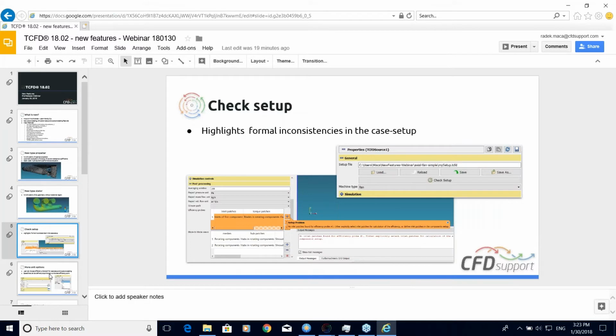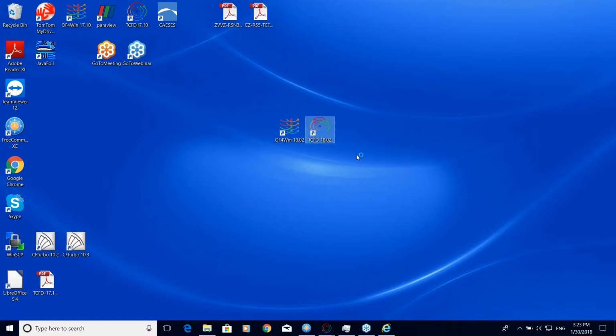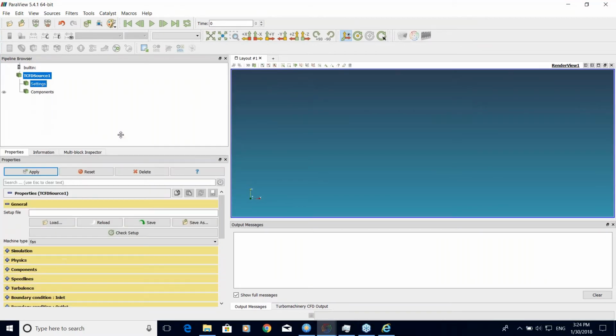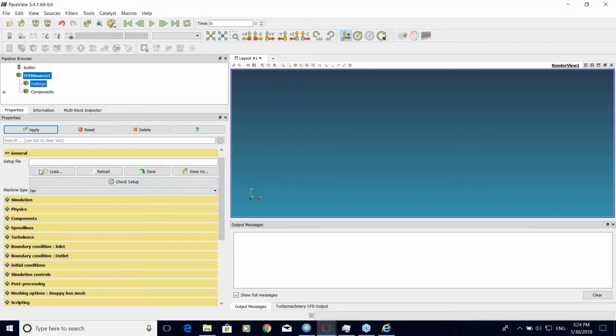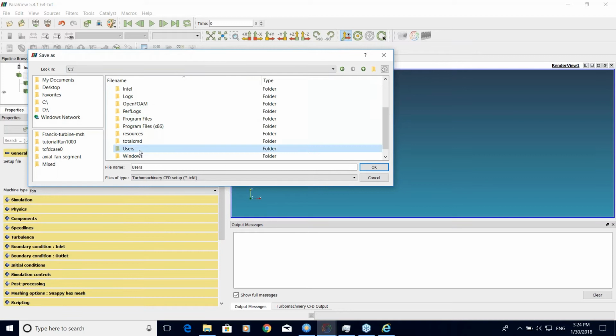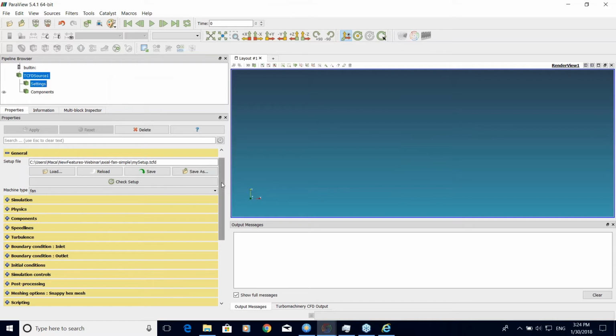The more units option: for almost all parameters, you can pick your favorite units. So I can, for example, just start from scratch. I will open the new turbo machinery CFD, and now, for example, I can use some fun geometry, let's say. So I will go for my geometry for this webinar, which I have saved in my home folder, new features webinar, and let's say I will use this axial fan, which is a simple geometry of the axial fan, and yeah, I can save it as my setup. Yes, I want to replace it.